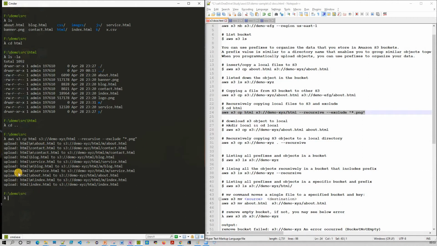Now you can see that all the files start uploading, and the upload operation has been performed successfully. But you can't find any file with the png extension. So those files are excluded, even though they are present in my html location. So if you want to see the content, you have to use a command.